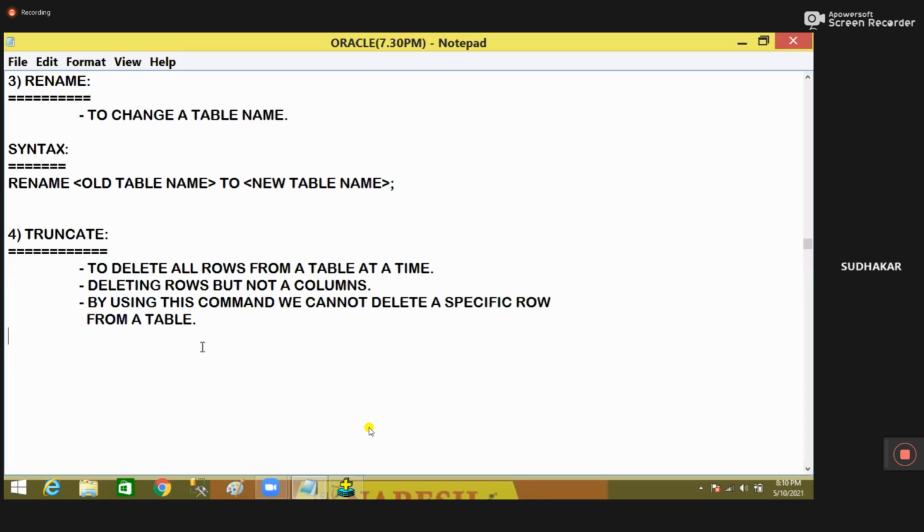And now here, why, sir? The question is, why? The truncate command cannot delete a specific row. So somebody is asking us, right? Whenever they're asking us, what do you want to tell here? Because of this reason, this command is not supported. It doesn't support what now? The where clause.